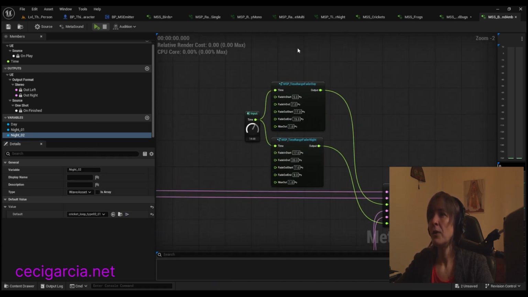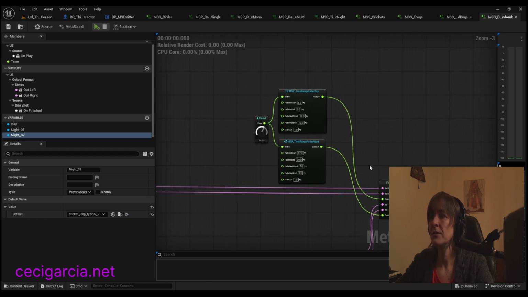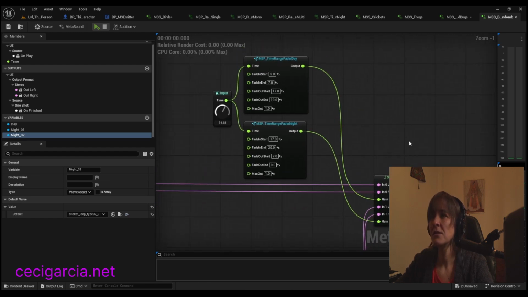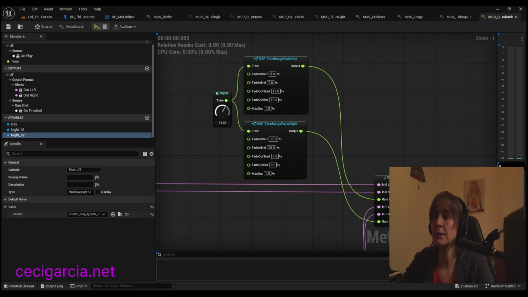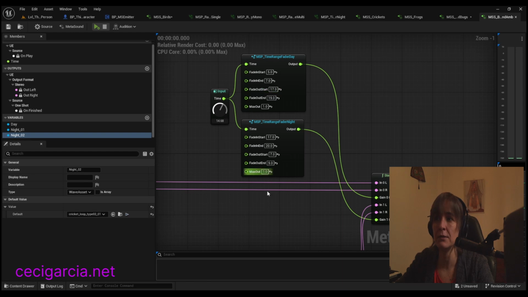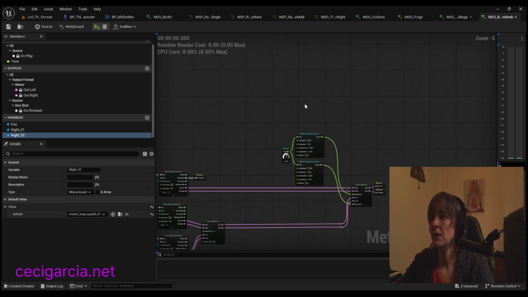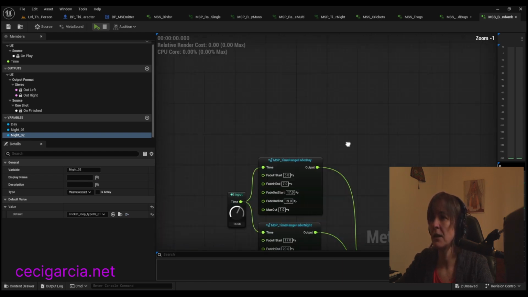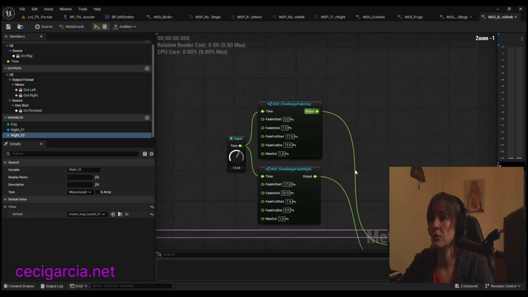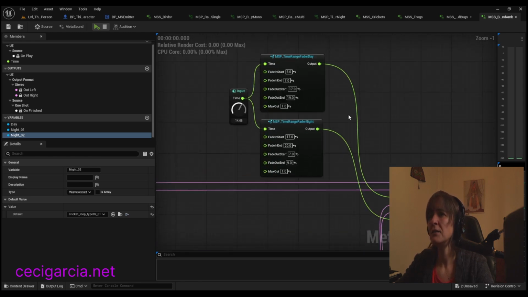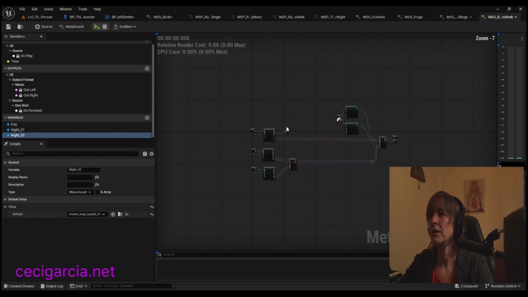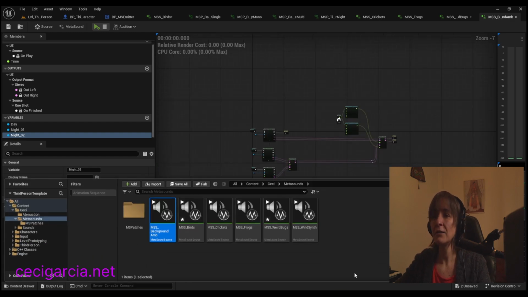And also, here the same. In this case, the same nodes I used before, but instead of setting the probability, they are controlling the level. From 0 to 1, it will be crossfading according to the range entered here. And the last one is a little subtle.